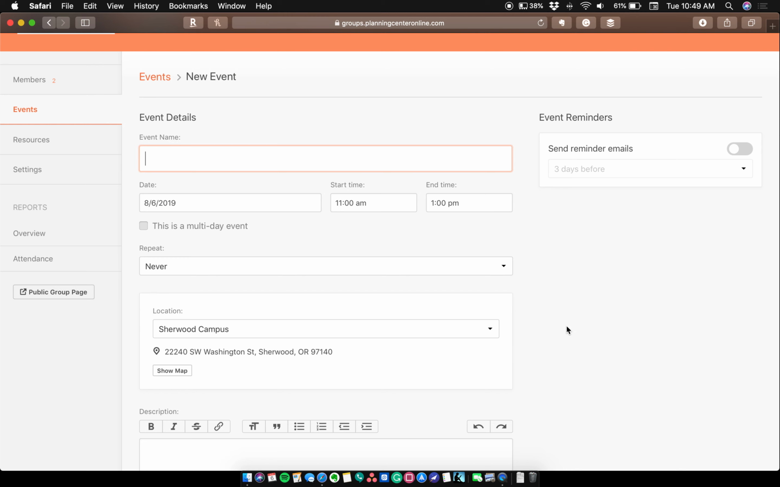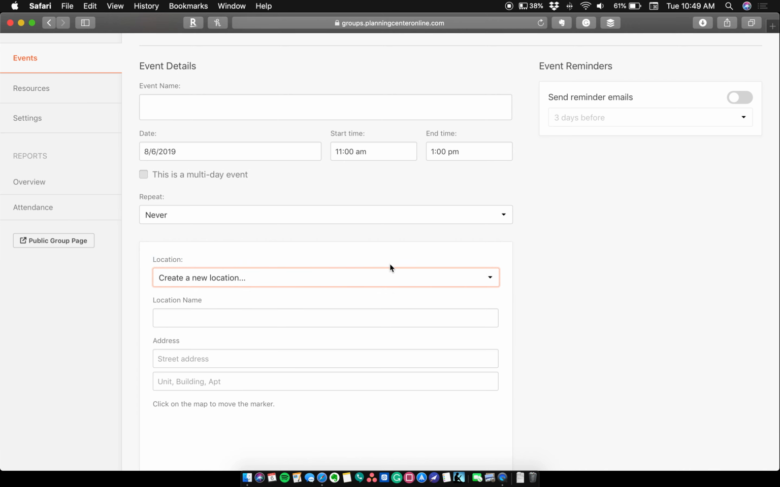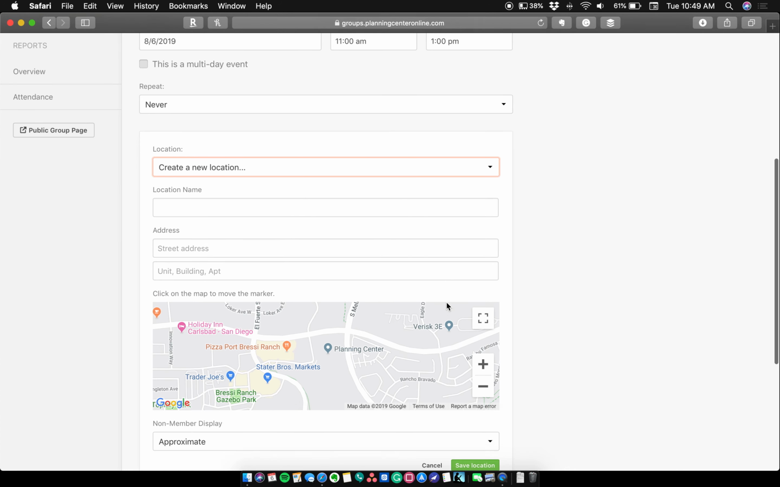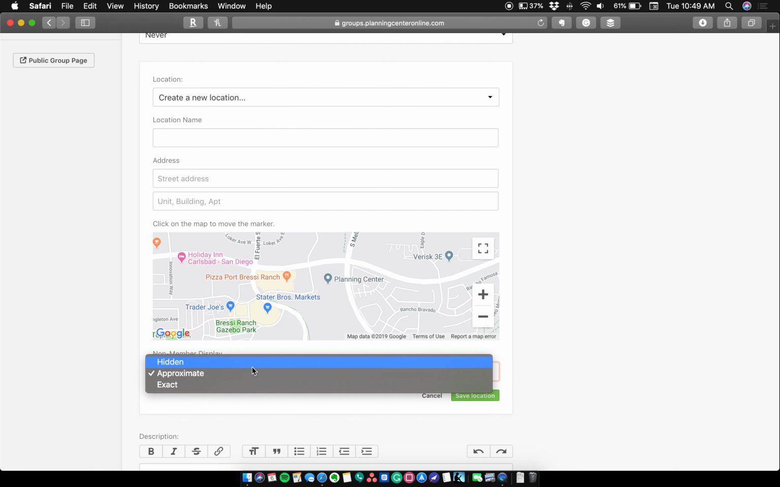You can type it in here. You can select your location of where it's going to happen, different campuses, or if it happens at somebody's house, you would just click create a new location and type all that information in. And then what's great is this non-member display. It shows a red little bubble around the approximate area for people that aren't part of the group, so that way everybody's privacy is protected.